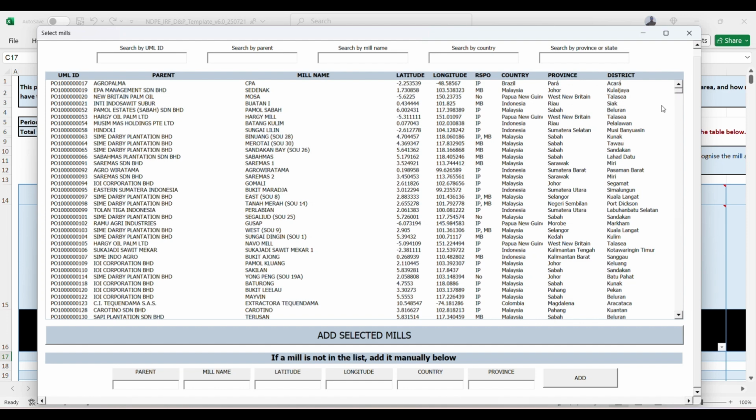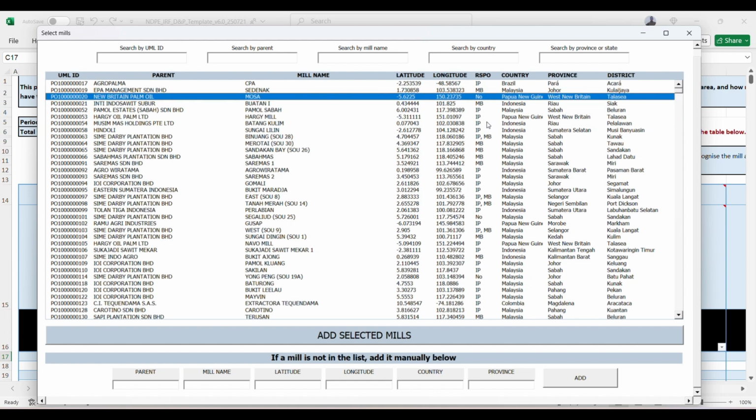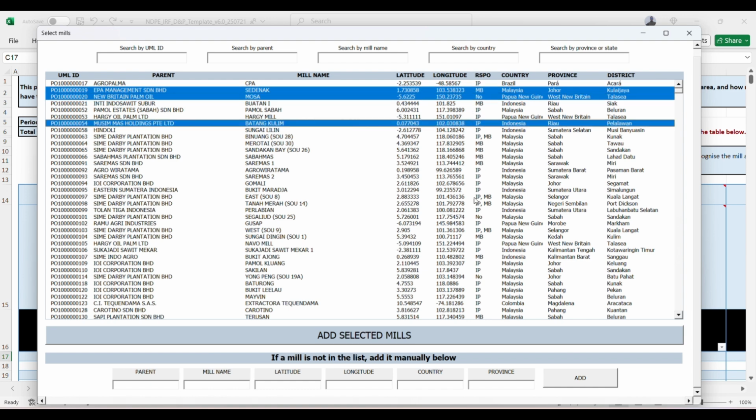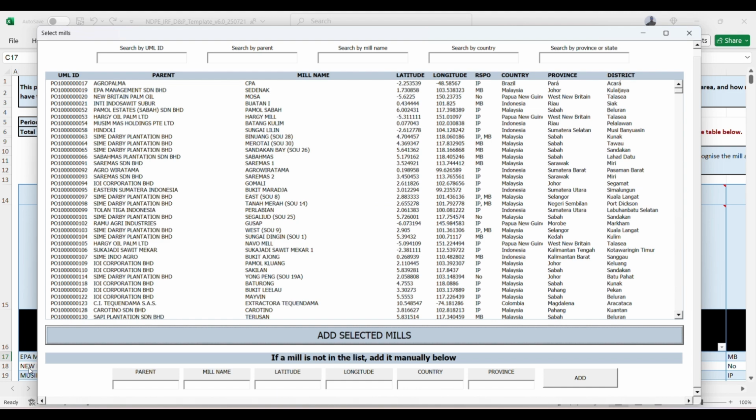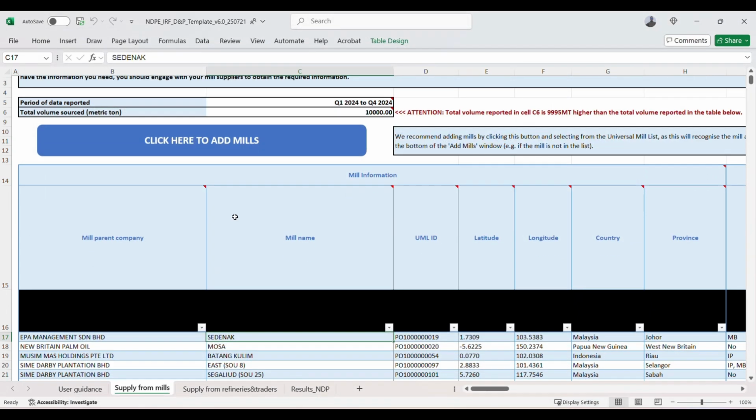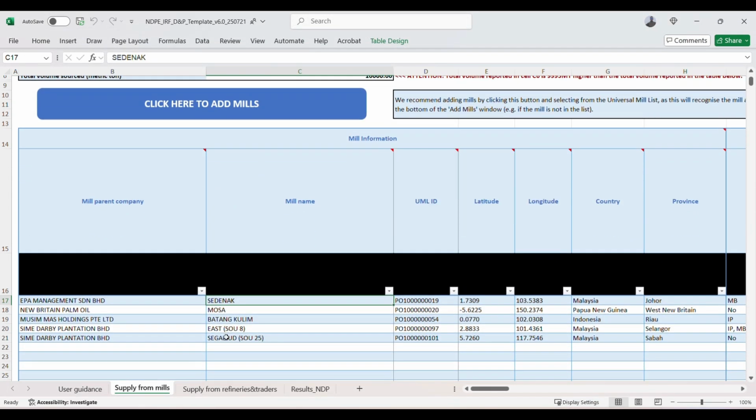Okay, so for the purpose of this demonstration, I'm just going to take a mixture of mills from different countries and with different certification types. When I've done that, I click Add Selected Mills, and you'll see in the bottom left-hand corner that this has begun to populate our template. I close this, and I can see that it has successfully populated the rows. If you need to add more mills later, you can just go back to this button, and when you add the mills, they'll be appended onto any that you've added in here already.